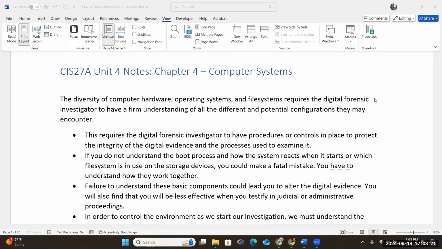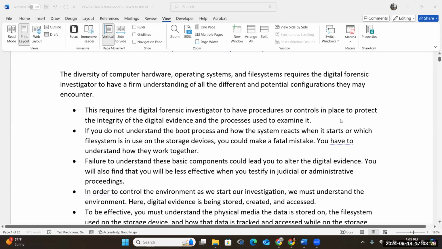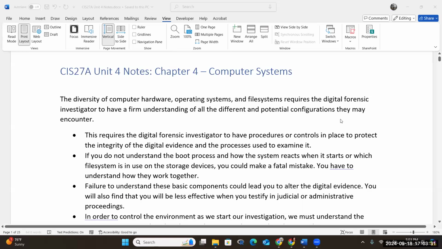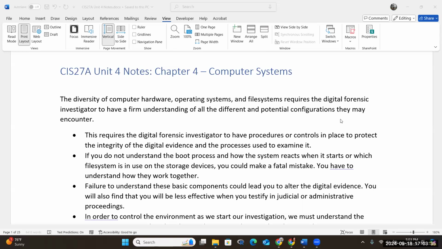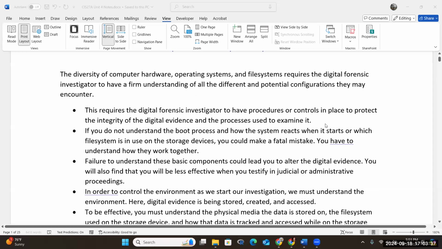So we want to understand how the drive works, how RAM works, things like that. So the computer components are crucial. You need to have at least a basic understanding of the hardware, and that's what it talks about here. If you haven't taken CIS25 or another similar class, this will give you the overview on how to work with the computer system.